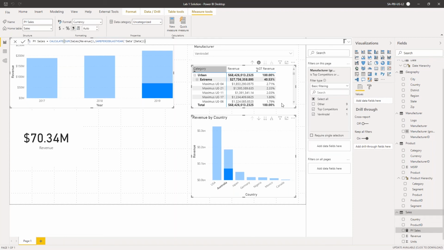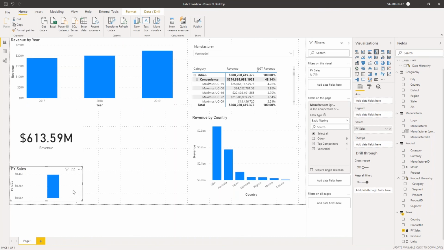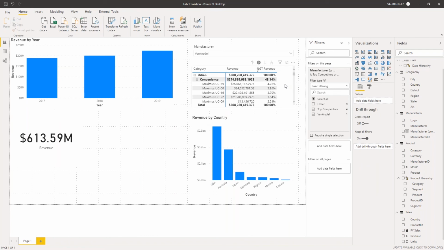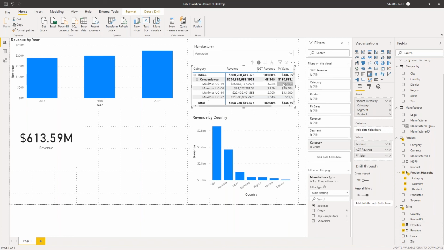So now I've created the PY sales for same period last year's, and we want to add that to our matrix table. So I'm just going to go ahead and highlight it, and now it's been added. Oh, nope, I didn't have it selected, and it created a new visual. So make sure that your matrix is highlighted, and then choose PY last year. And now we can see that PY last year has been added to that visual.